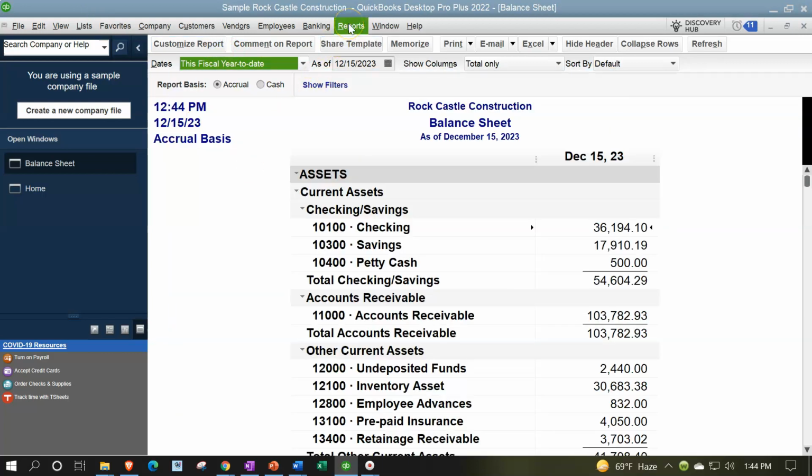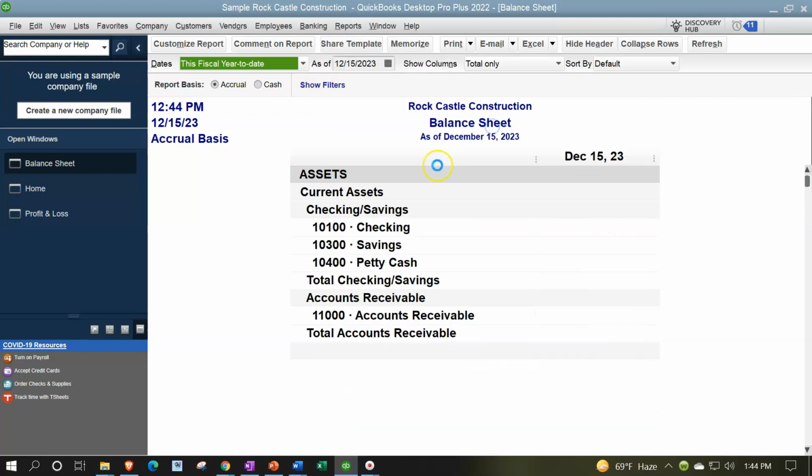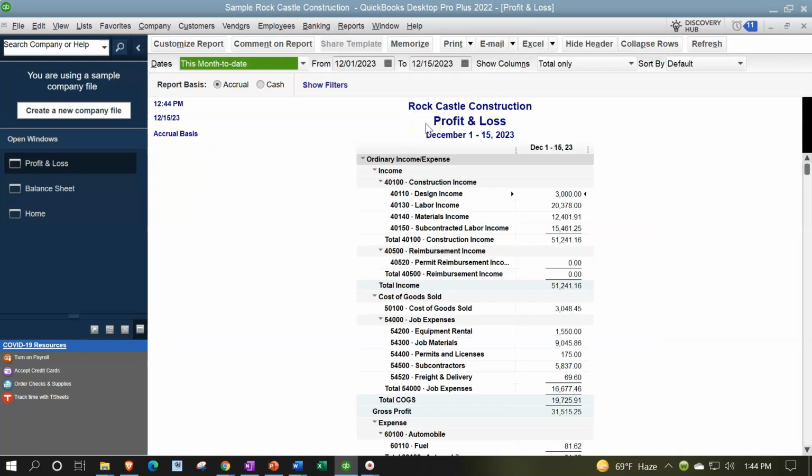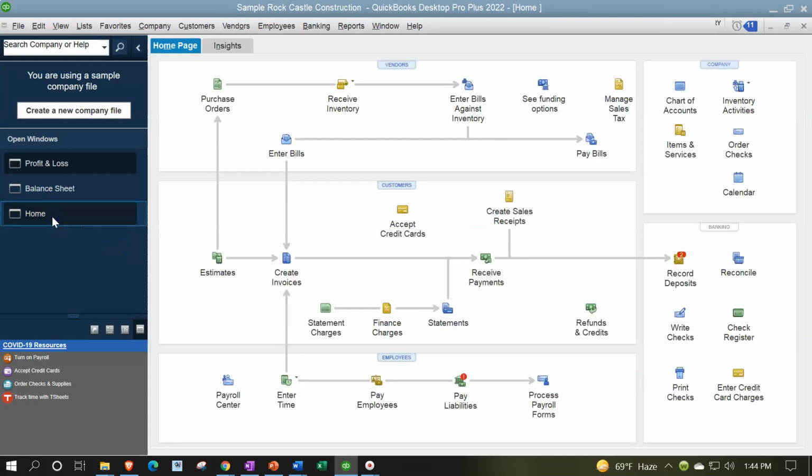Let's go to the Reports drop down again, Company and Financial. We're looking at the profit and loss, increasing the font to 14 with the Customize. There we have it. Let's go back over to the home page in the Open Windows now. We would like to record a barter type of transaction, a trading type of situation.